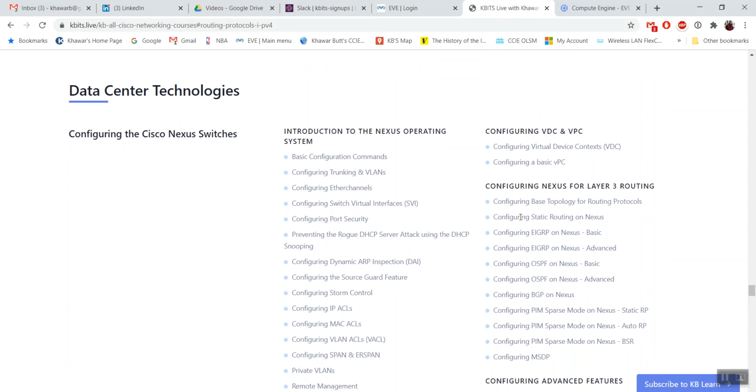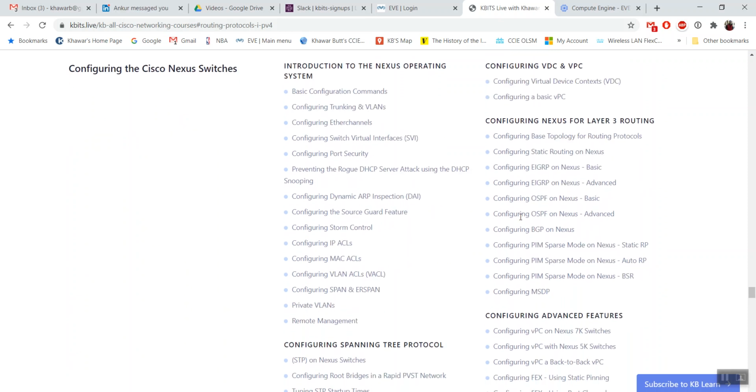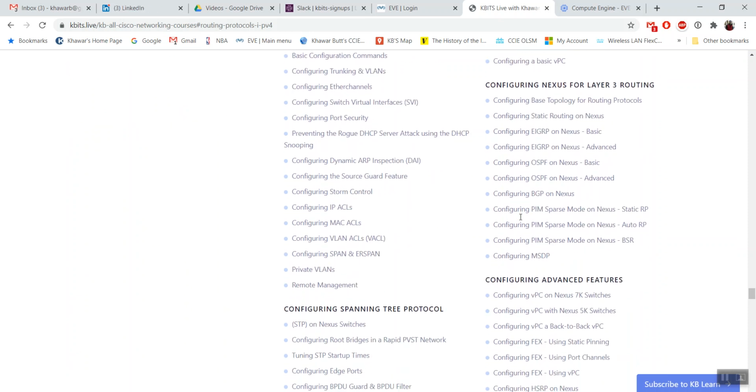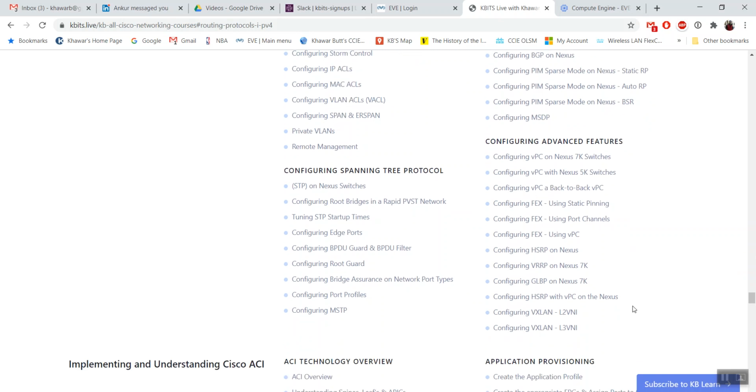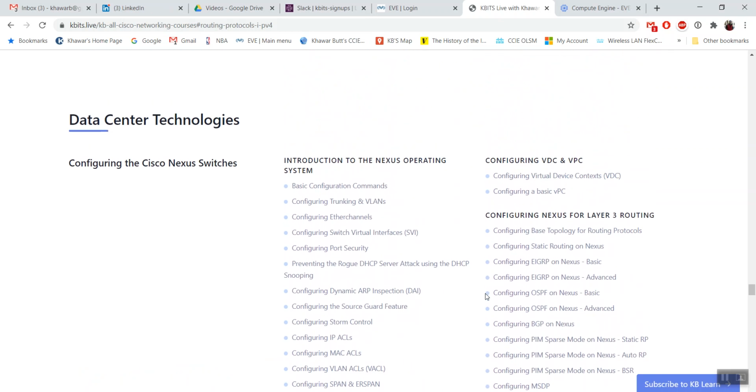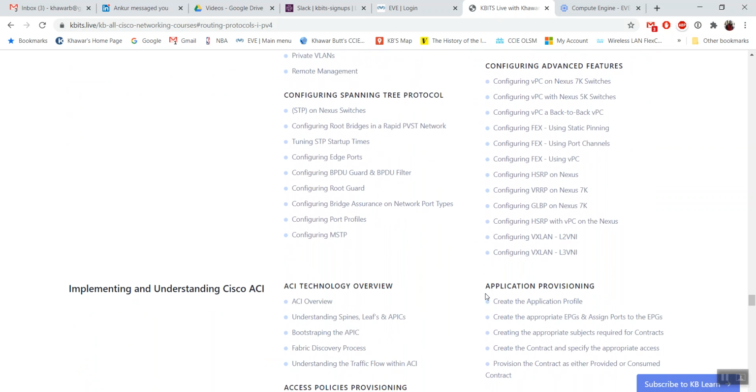Data center technologies, we'll take a look at the Nexus, a whole bunch of different labs on how does a Nexus work. We'll take a look at technologies like vPC, FEX, HSRP, GLBP on the Nexus. We'll take a look at VXLAN, both the L2 VNI as well as the L3 VNI as part of the data center technologies. All right.